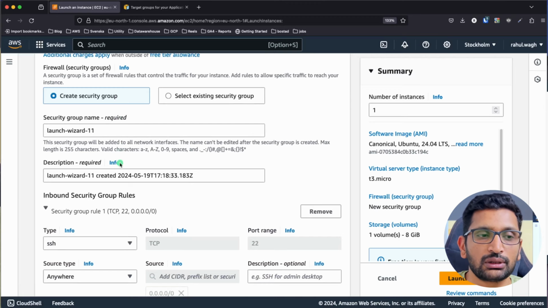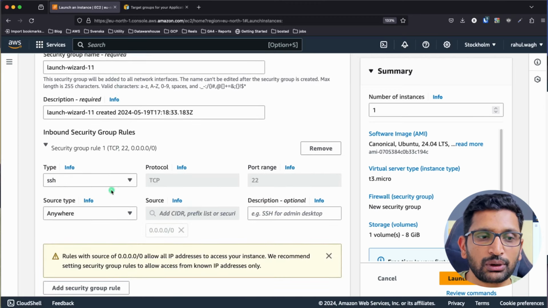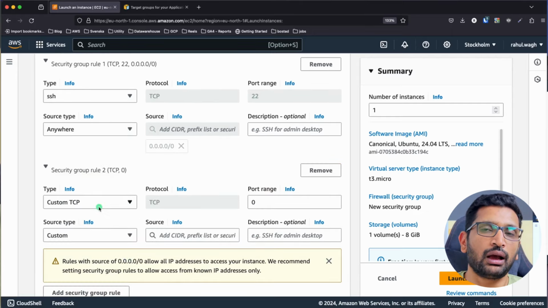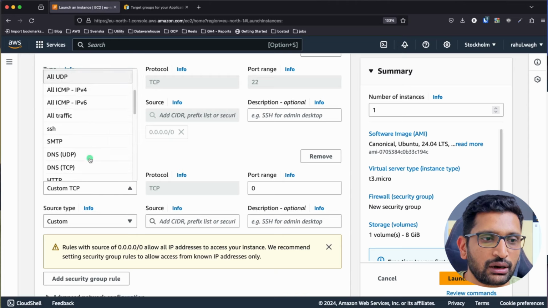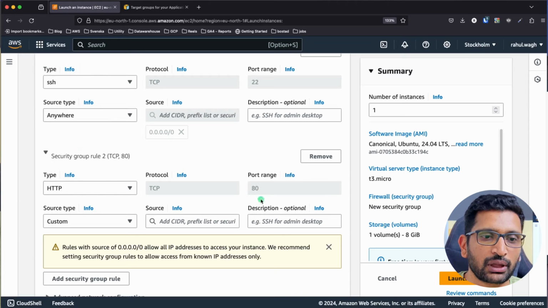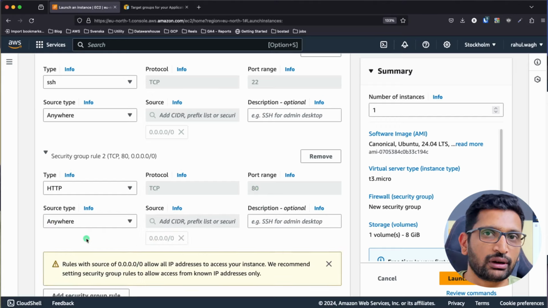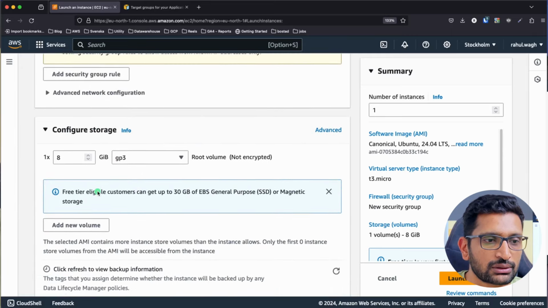Now talking about the security group, I'm going to enable port 22 for SSH. I'm going to enable one more rule. And remember, I told you that in the target group, we need to define a port where our services will be running. So here I'm going to enable port 80 because I will be running my Apache service there. I'm going to choose the type HTTP, the port is 80, and the source type is anywhere, so that I can access this service from anywhere in the world. I think everything looks good.